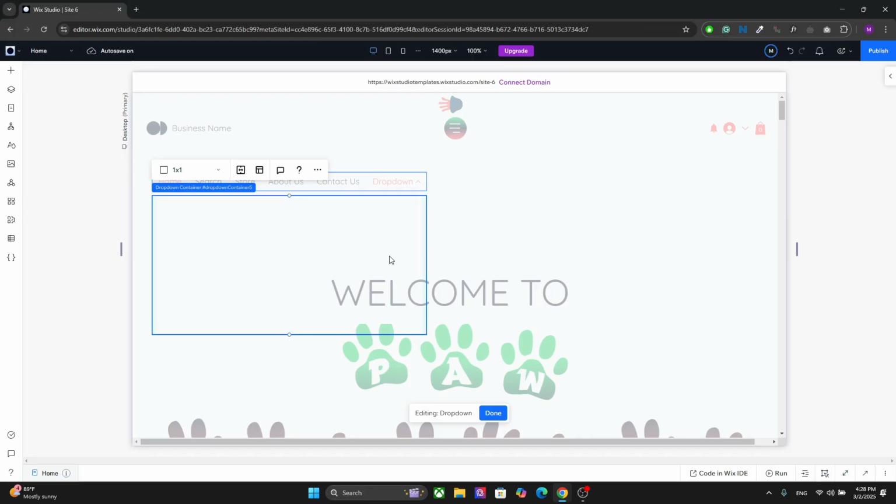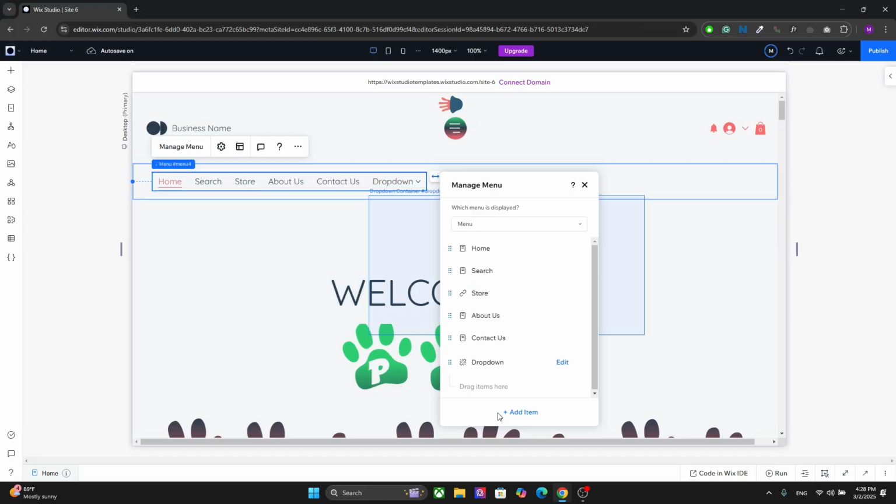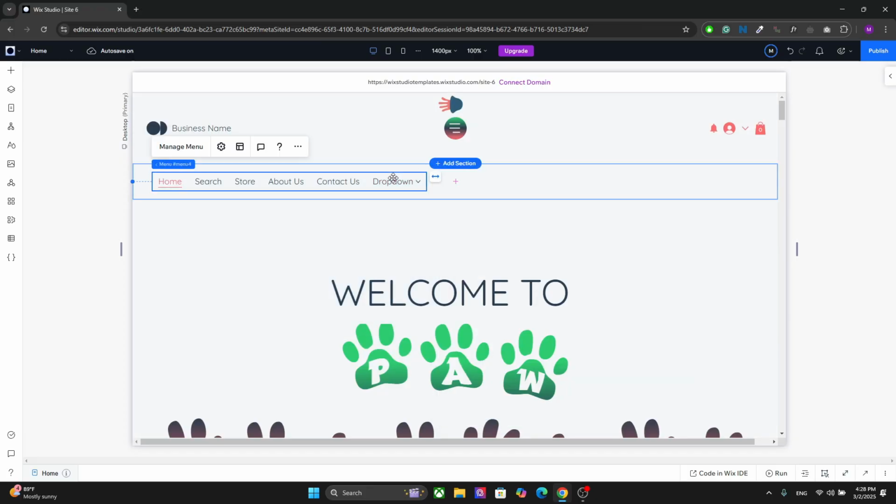Now, this is where you will add all your design elements. This container will hold all your mega menu items. But you have noticed that the size of this container is really small. So to fix that, we will go back to the settings of this menu.